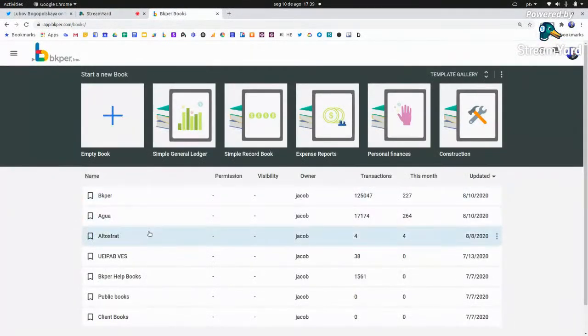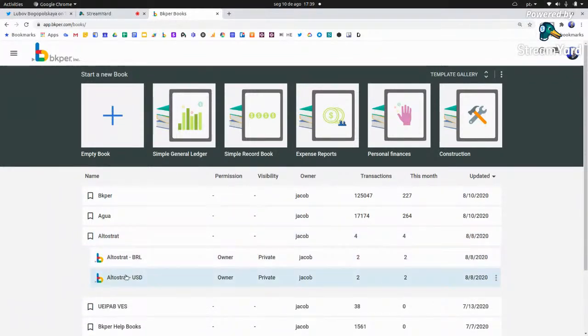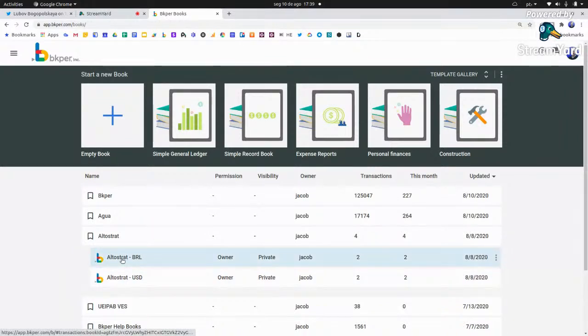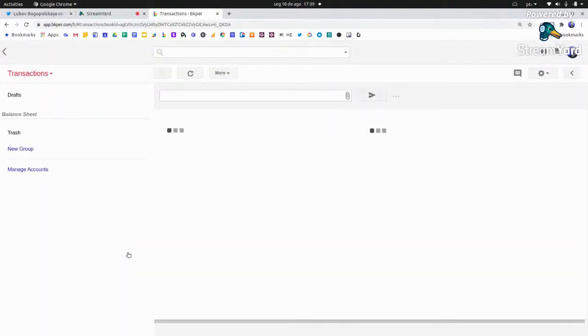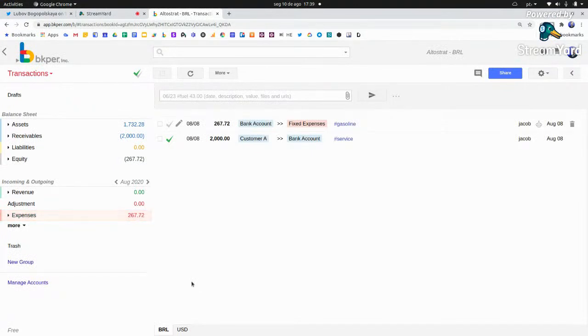So the other day, we released a feature called collections, where you can group books into certain entities. In this case, I will show it to you with multiple currencies. But of course, it can be something like branch offices or teams that you want to set off from each other.